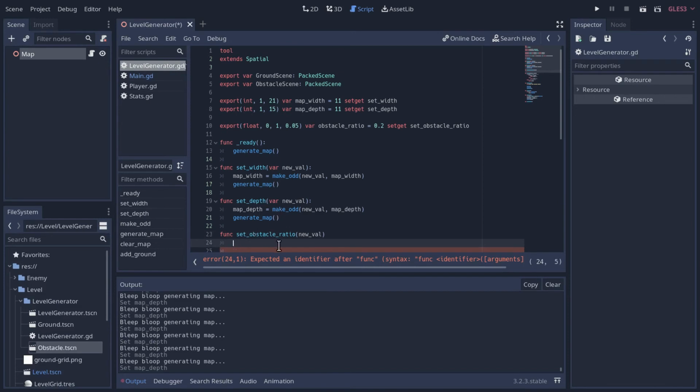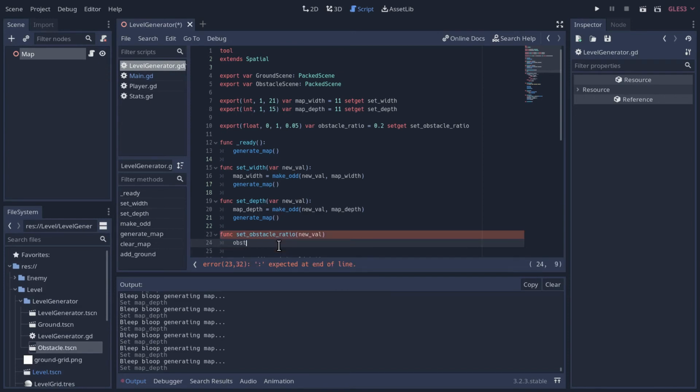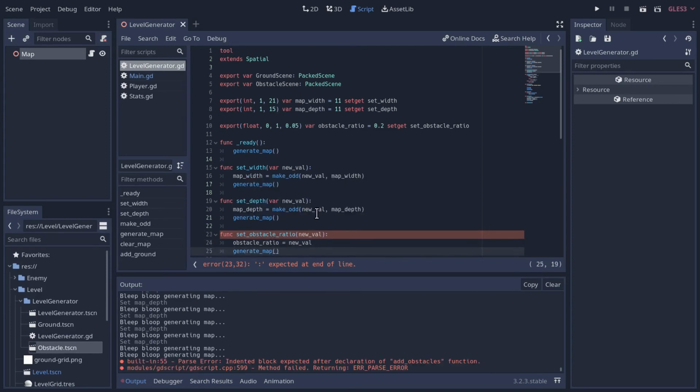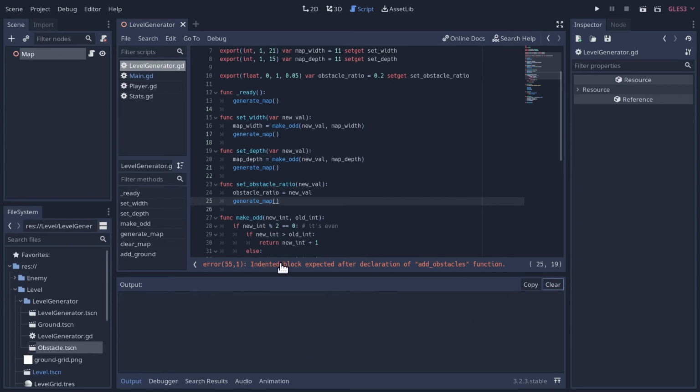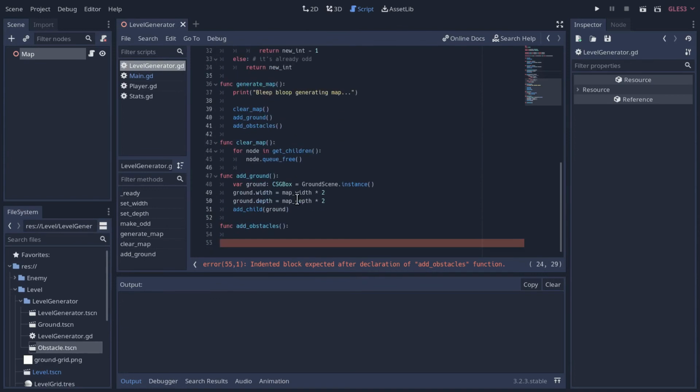So it's just going to be obstacle ratio, well, no, autocomplete. Oh, missing that. And we'll generate the map again. Okay. Do I have an error? Or is it gone? Indented block expected after declaration. Add obstacles function. I think I fixed that. Didn't I? Oh, down here. We didn't do anything. Okay, let's just put pass there for now.